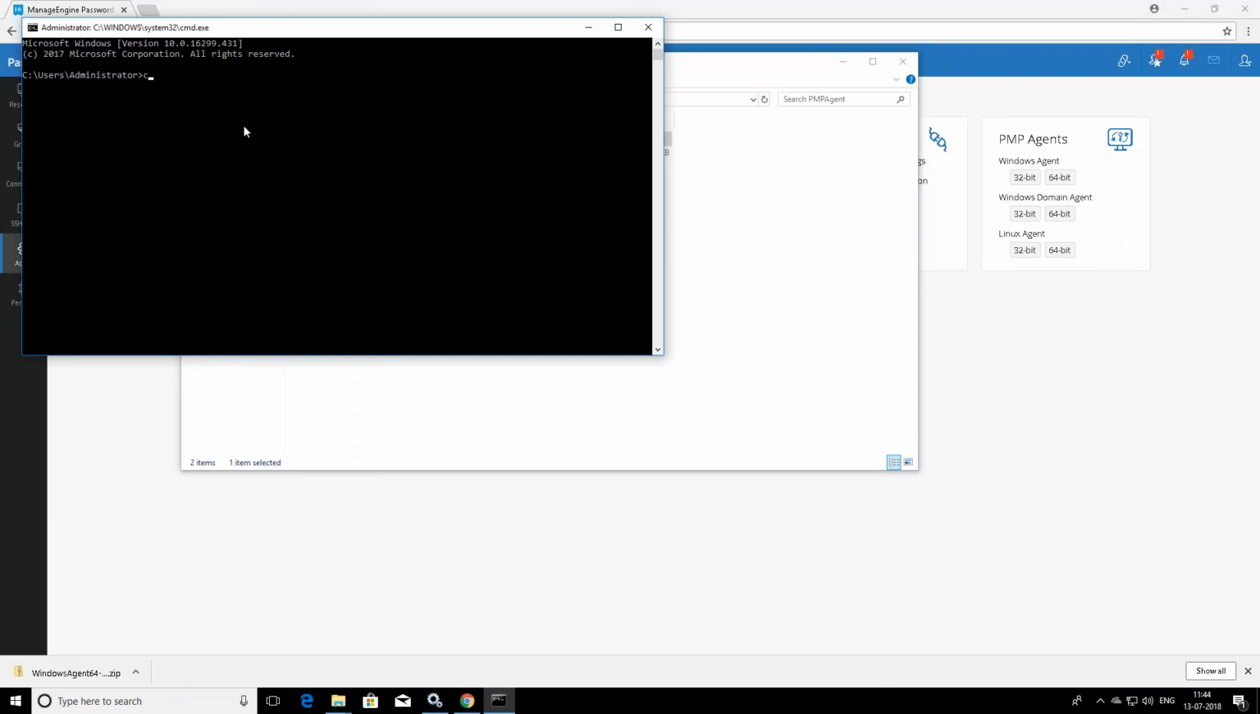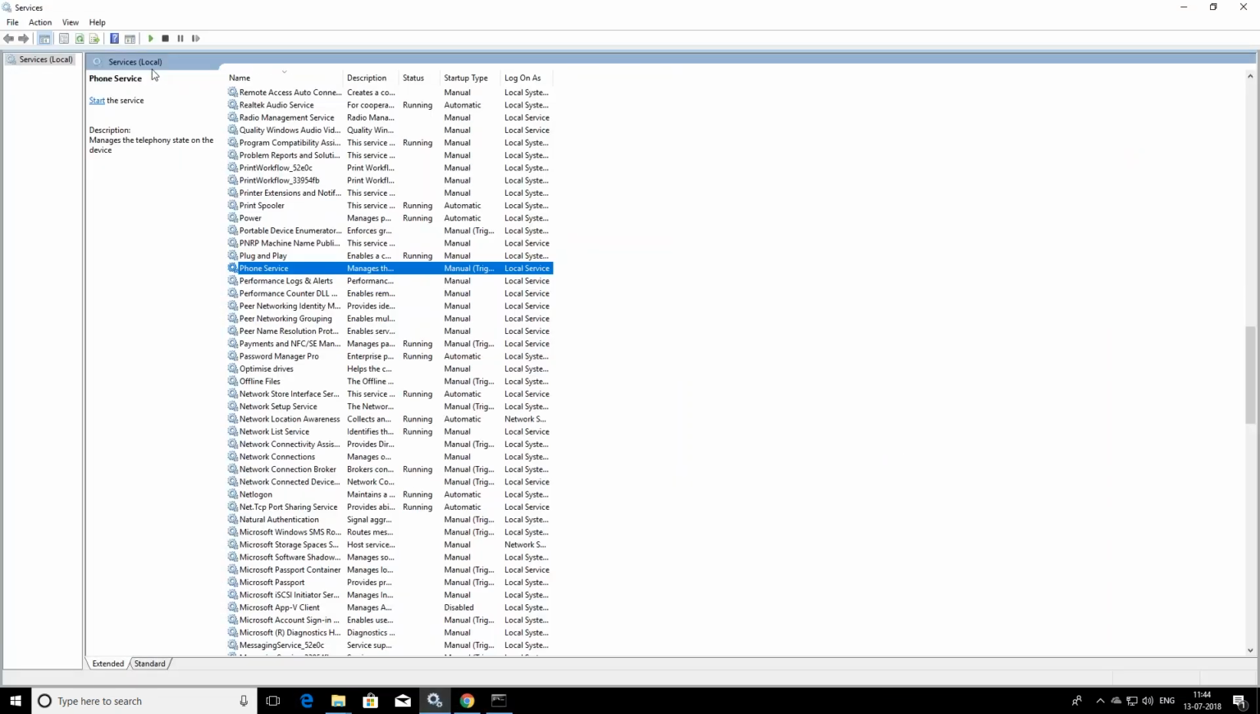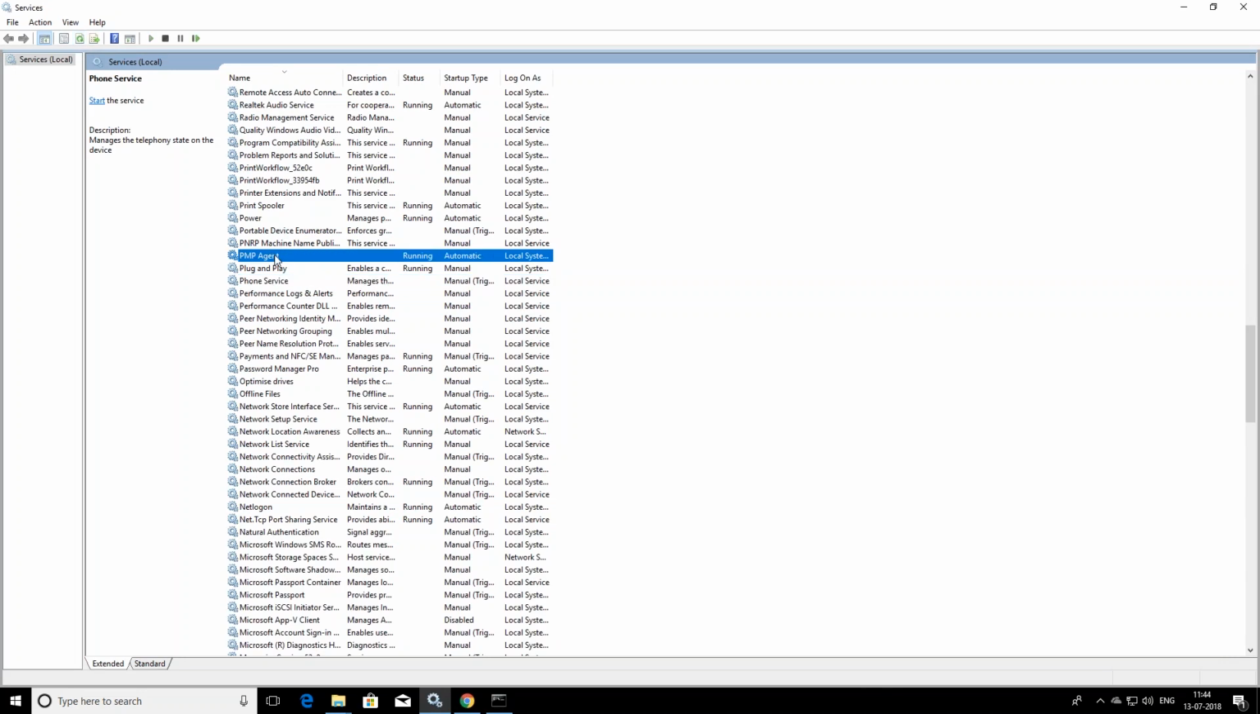Right, so I have command prompt. I will say cd, and I'll install the agent now, which would be using agent installer.exe start. So I have installed the agent now on this computer, and I refresh the services console. You can see a PMP agent that's running on this box.